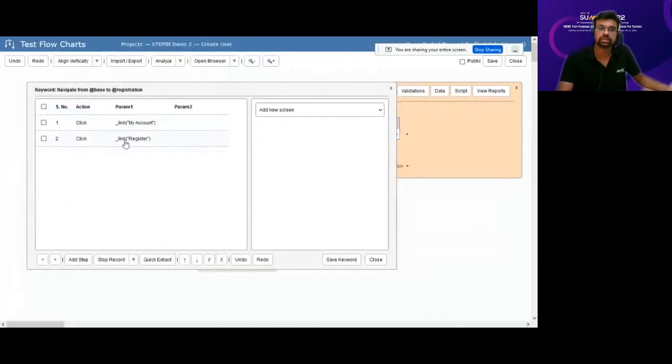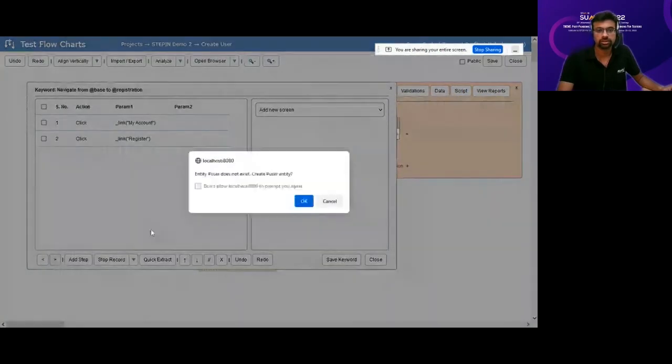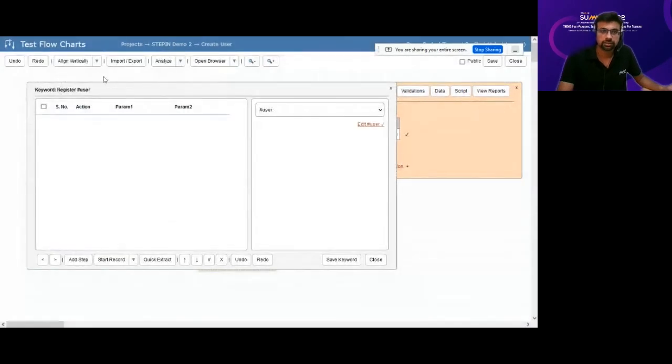So you see that this has been recorded. So I'll save this keyword. Okay, so I'll move to the next one. It said that for register user, a user entity needs to be created. It asked me to create it. I did that. And then I'm going to record this again.